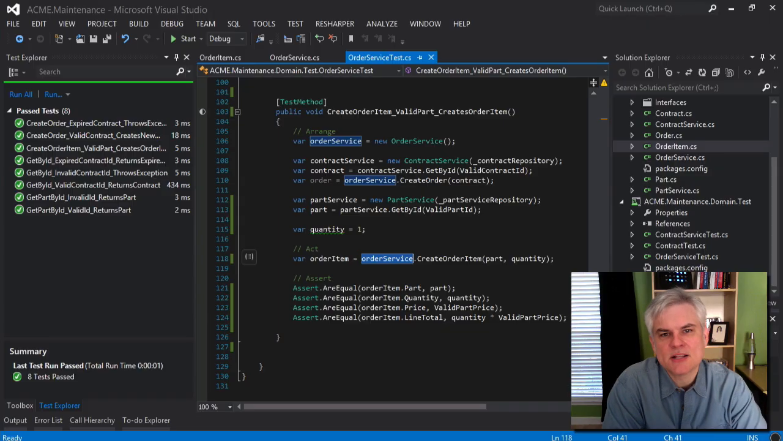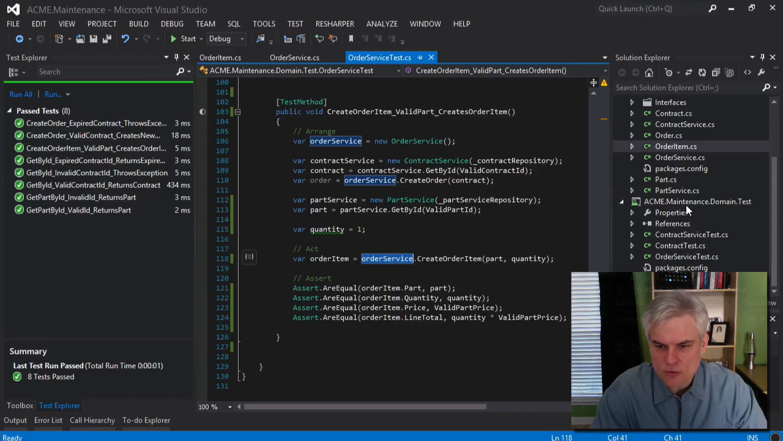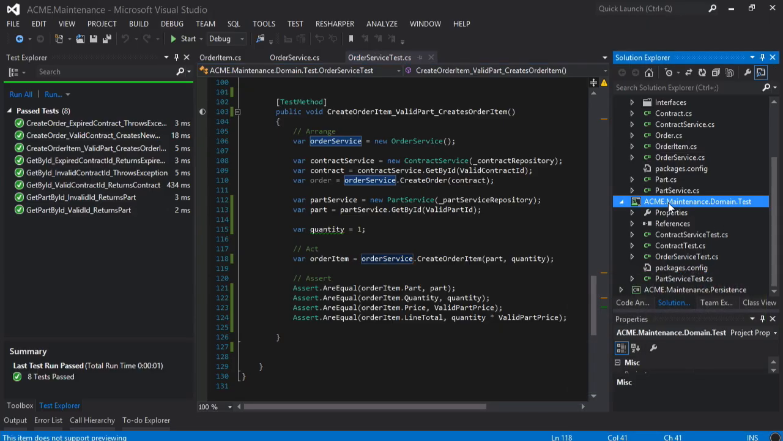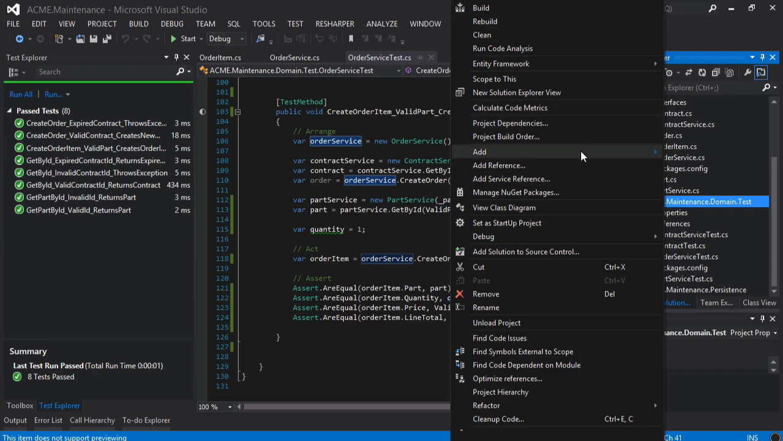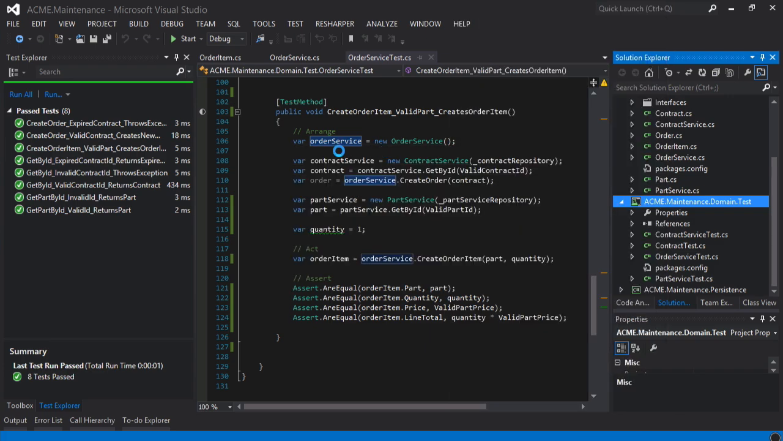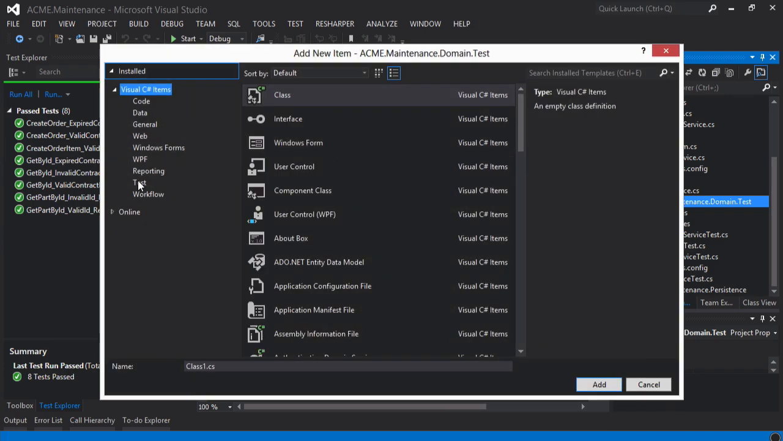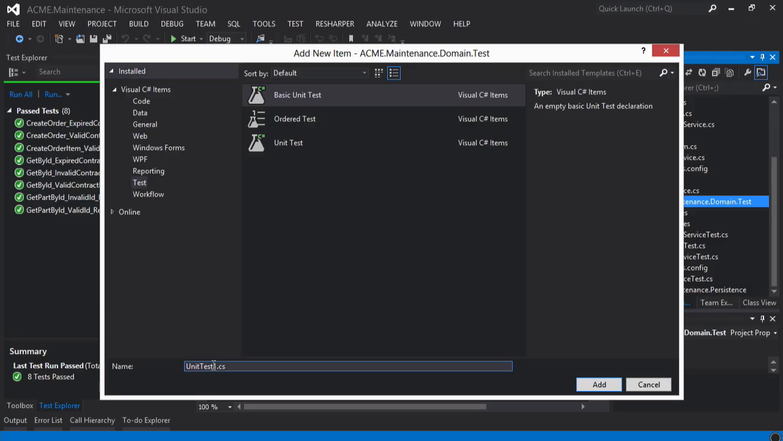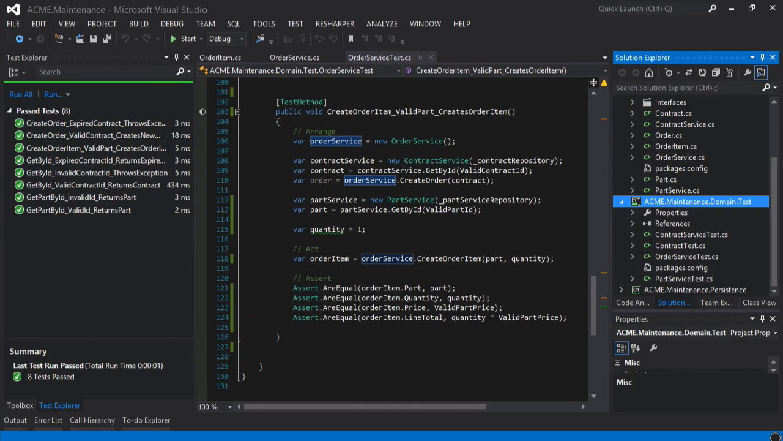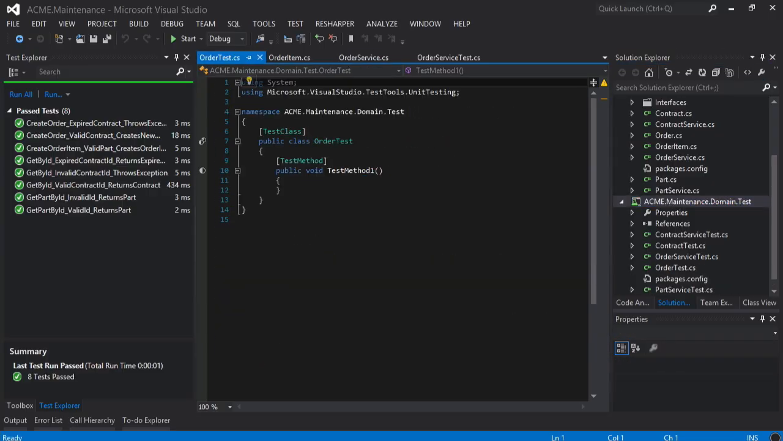But I decided to put that concern on hold just for now and simply get to the point where I can add order items to an order. All right. So what I'm going to do is start by creating a new order test.cs. And I want to begin to implement the new unit test to add order items to an order. So let me go ahead and get started.